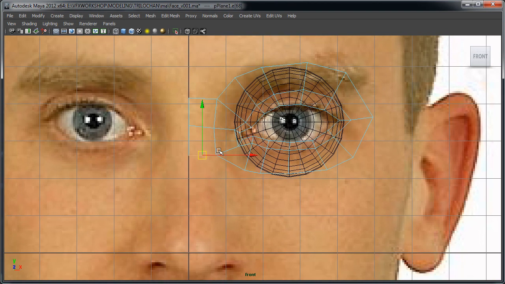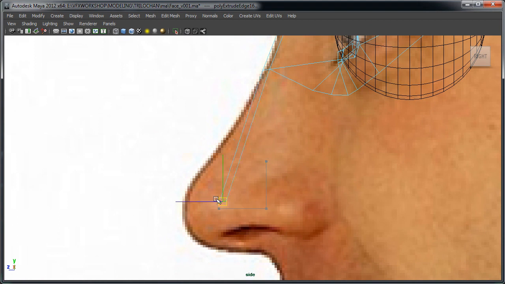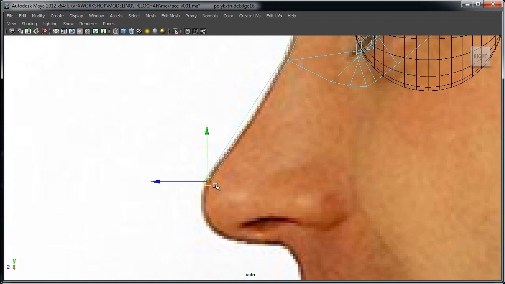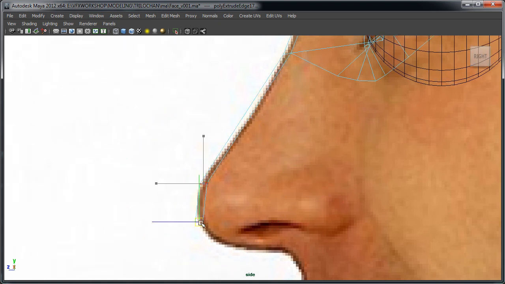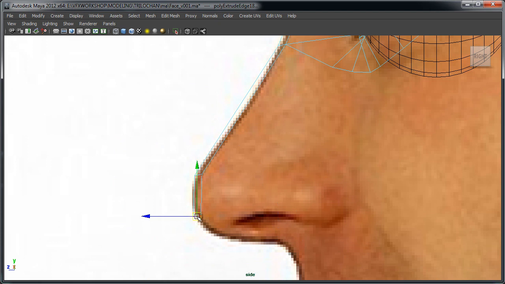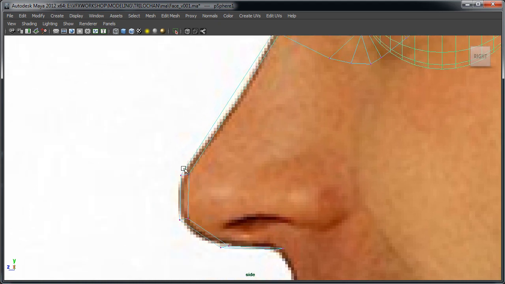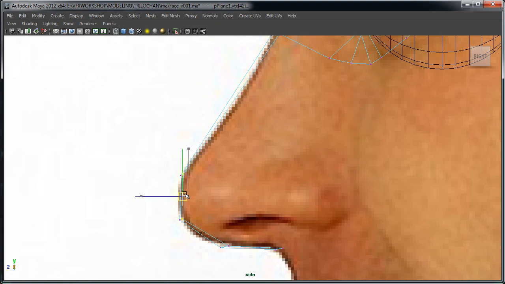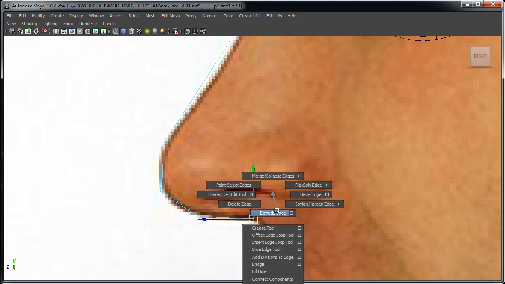Select the edge, extrude it, and match it in side view. Press the T key to select the previous tool and continue with extrude and matching the shape. Switch to vertex mode and refine it. Extrude more.